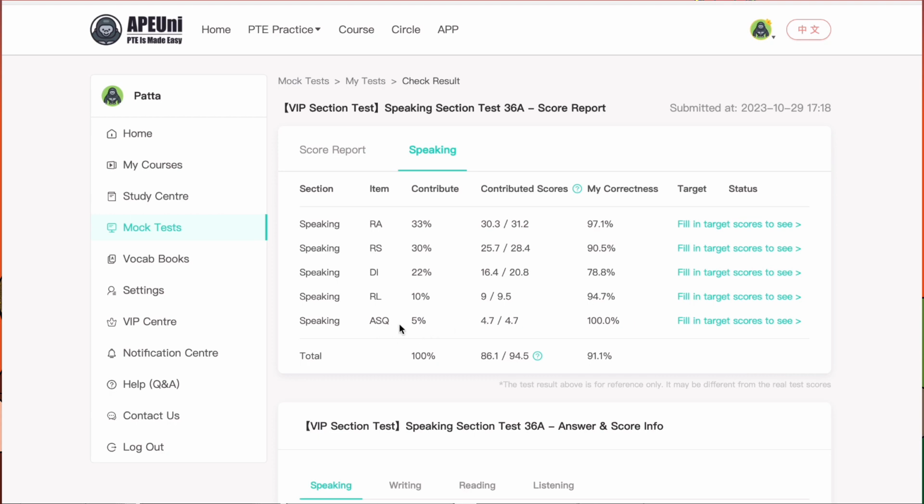And the last one, answer short question, 5%. So the percentage here is according to Apeuni. I'm not sure about the real exam, but I think it should be a similar percentage. This is just the general idea, ranking from read aloud, repeat sentence, describe image, retell lecture, and the least important task in the speaking section is answer short question. That's why I never practice this task, because I think, why would I spend my energy, my time, and my effort practicing a task that contributes just 5% to my speaking section? So what would I recommend you do for answer short question?